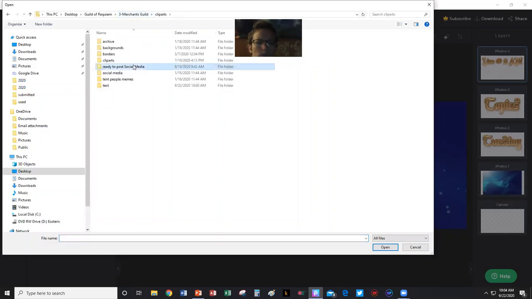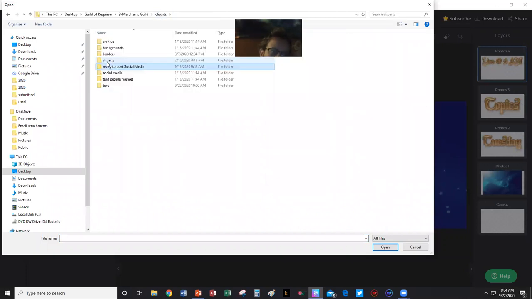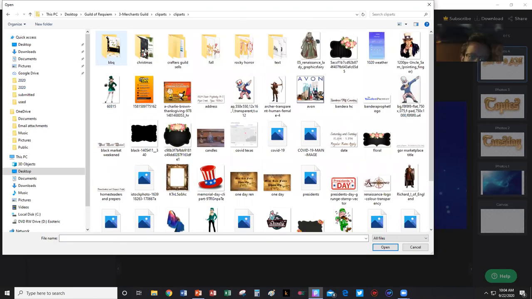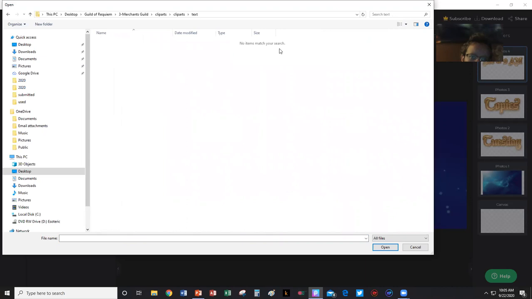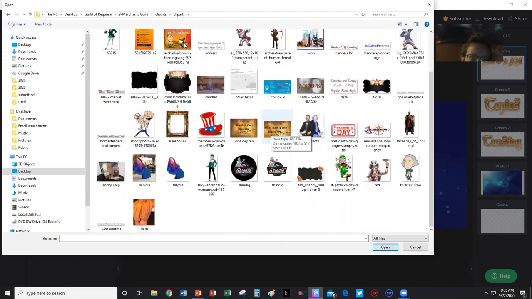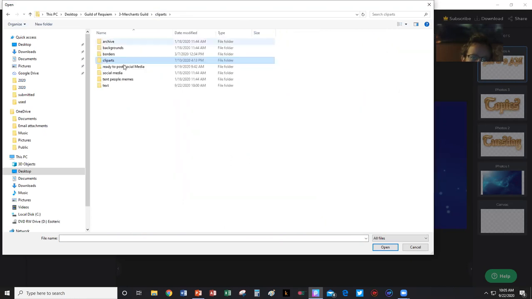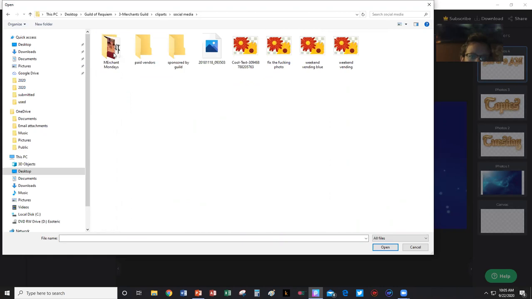Here, ready to post. No, I've got to try and remember where all my other text is. And as you can see, I have multiple places that I hide text on here. Some are easier than others to locate, others not quite so easy. Social media, there we go. Sponsored by Guild, there we go.